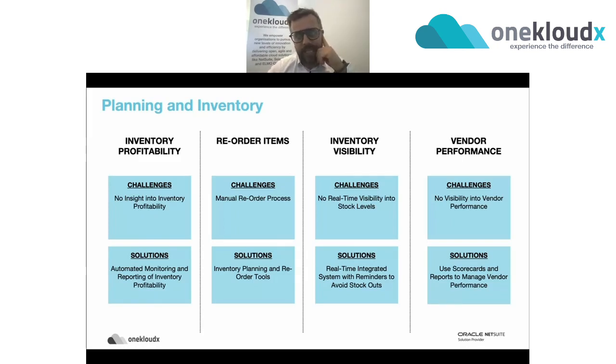Demand planning is still the same, but your supply planning has been re-updated and rebuilt to incorporate additional functionalities for a planner. So some of the actual challenges organizations have in inventory planning relates to not having visibility into the profitability of your inventory in terms of what you're selling. Manual reordering process. So the items haven't been set up to manage planning.